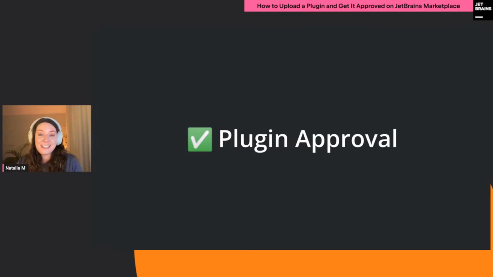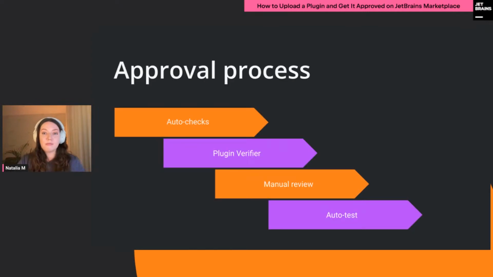Now we can discuss how we, as a support team, review such plugins and what we pay attention to. We especially wanted to highlight some things that are often missed by plugin developers, and in most cases these simple things are the main reason for rejection. But first of all, let me provide the whole picture of how the approval process looks, because it's not only manual review.